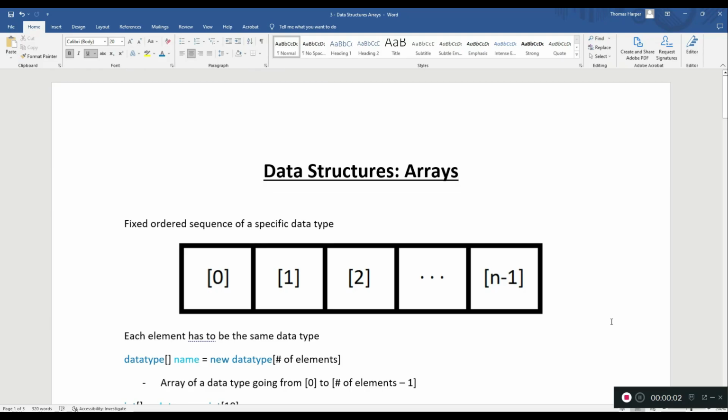In this video, I'm going to discuss the data structure known as the array. The array is a fixed-size ordered sequence of a specific data type. What I mean by fixed is that you can't increase or decrease the size of it, and it's an ordered sequence.